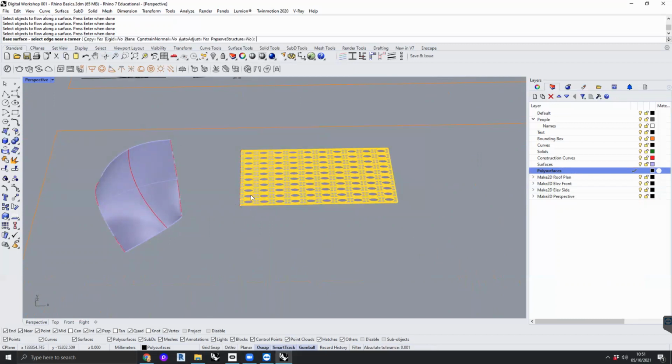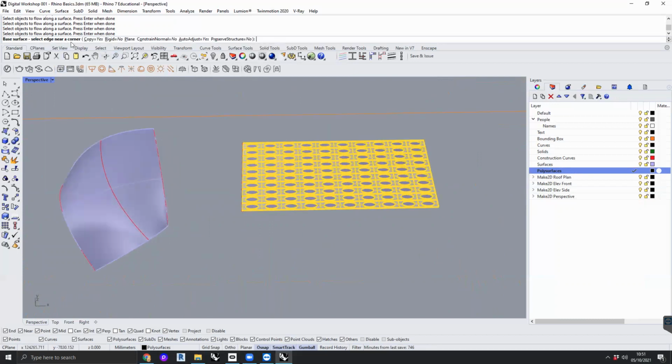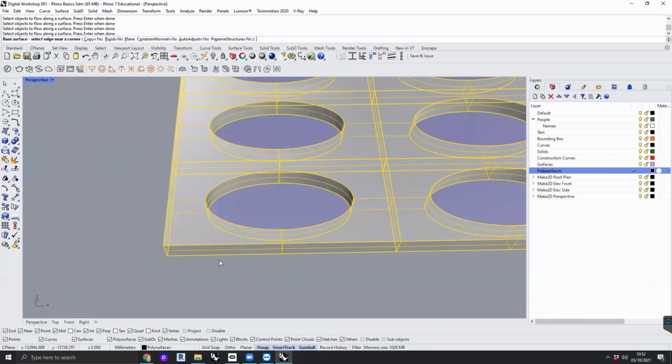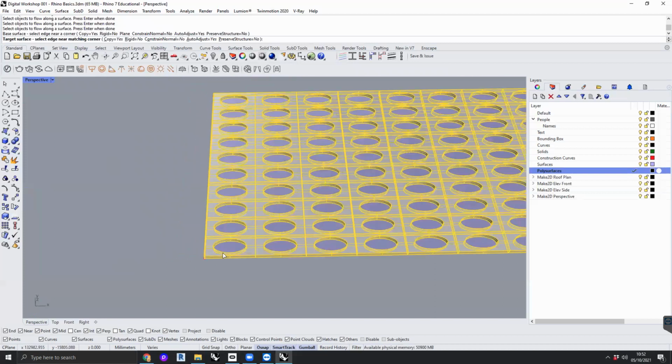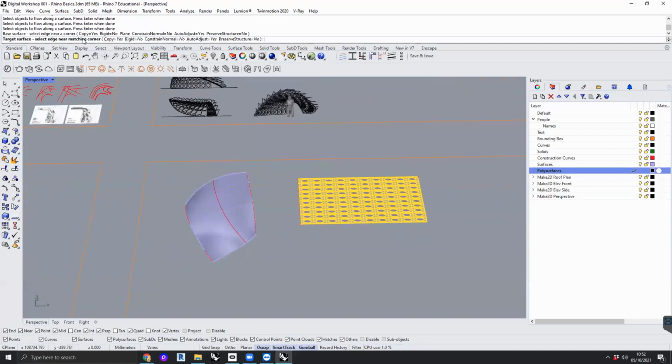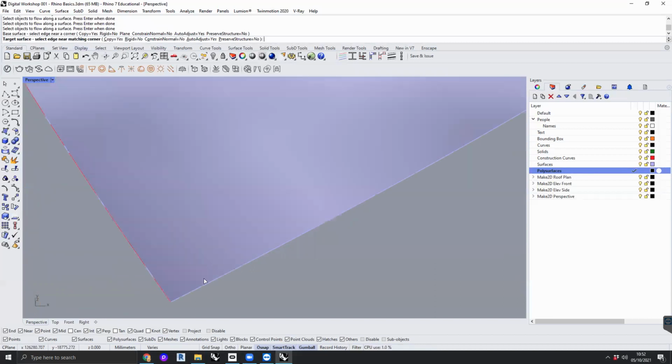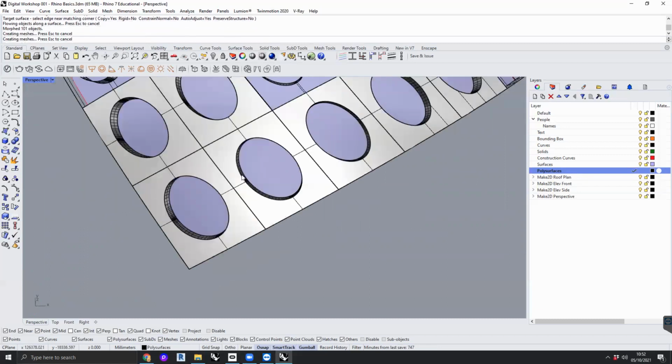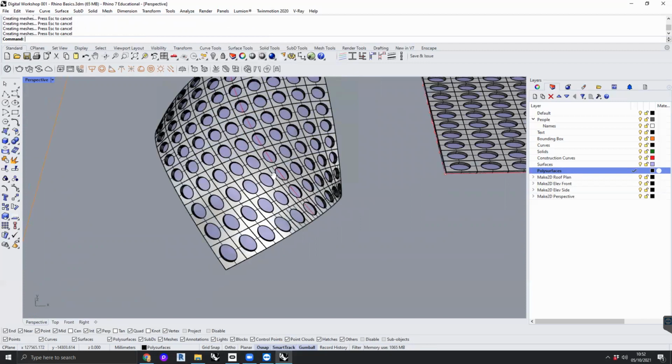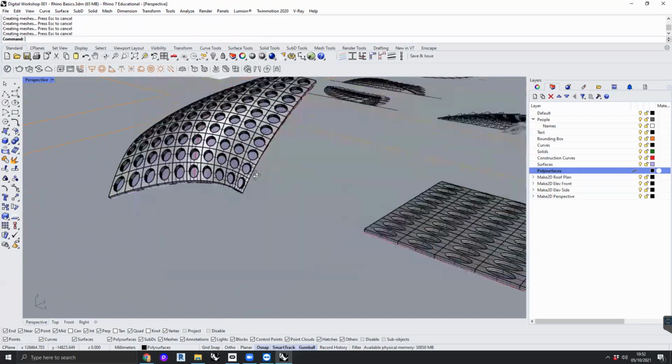Great, we got them. Base surface. Select edge near a corner. So we're going to select an edge near a corner. It's down here. Boom. Target surface. Select an edge near a matching corner. So we're going to go down here to this corner. Does that make sense? We're choosing the same corner for both. Select down here. And then it goes, I'm thinking. And whoa, parametric architecture, eat your heart out.